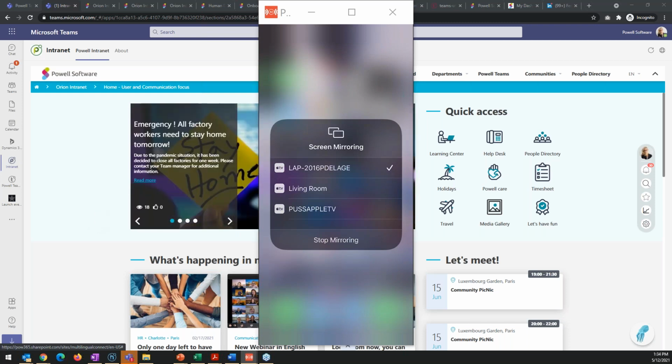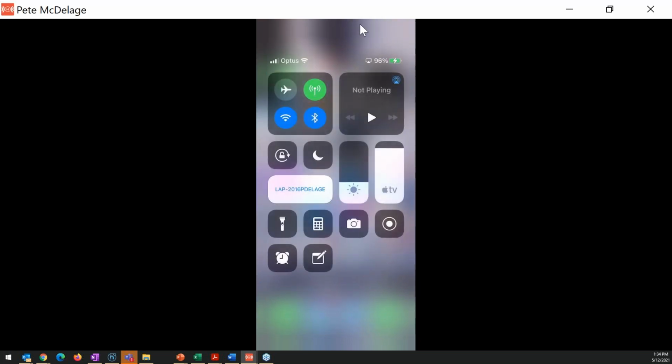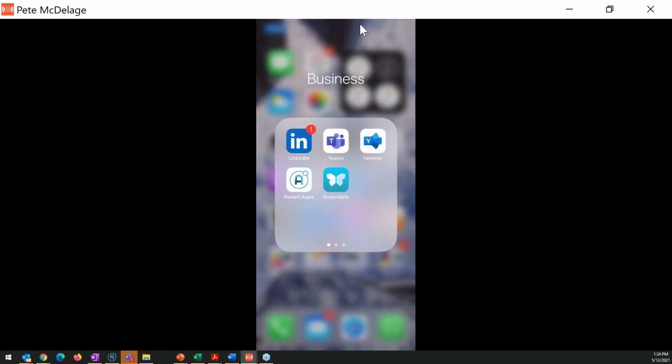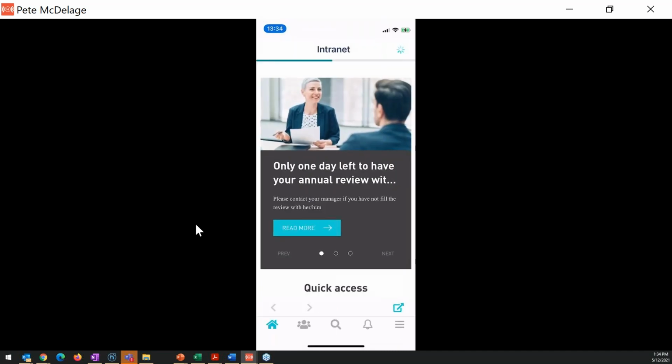Now, I'm just sharing my mobile phone here. What I'd like to show you is also the mobile application. With the subscription, you have a mobile application included, where you can design a dedicated mobile experience for your intranet, for the mobile only. Very often customers don't want the entire intranet on the mobile. What they want is a dedicated mobile experience with specific sections of the intranet.